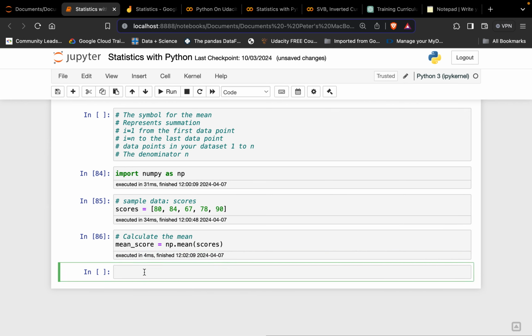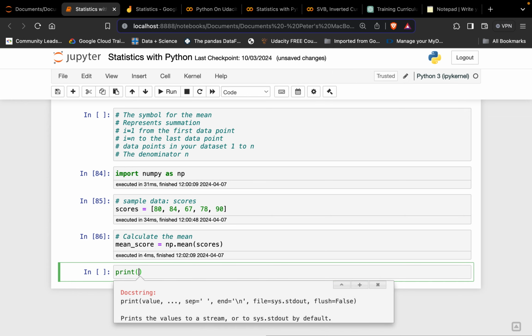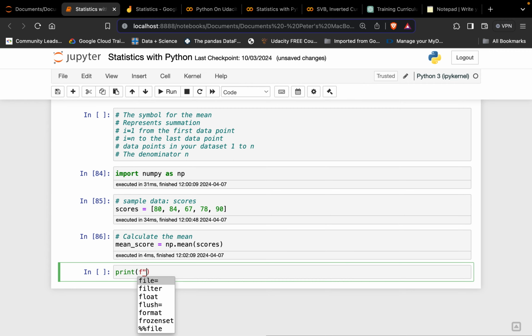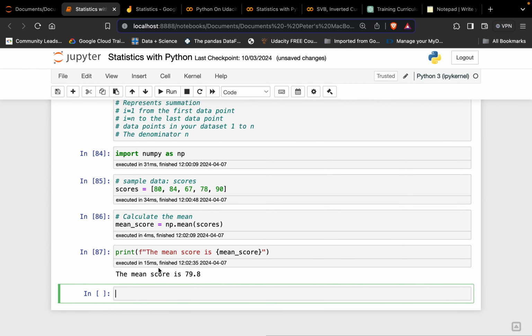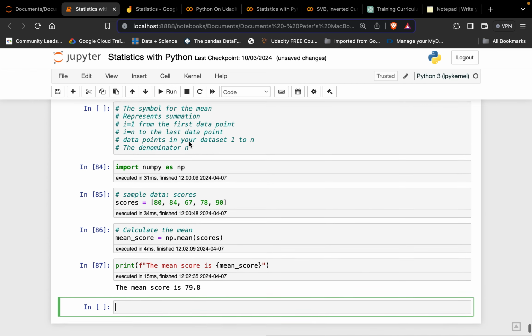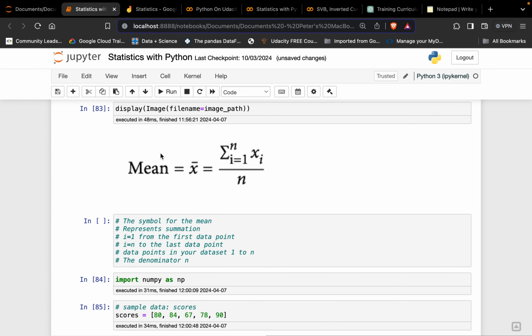Then I run this. I can basically print this and use an f-string and say the mean score is, and then put mean_score in here, and then we run it. And so basically what we have is the mean score is 79.8. So basically what you see over here is what you're seeing over here.